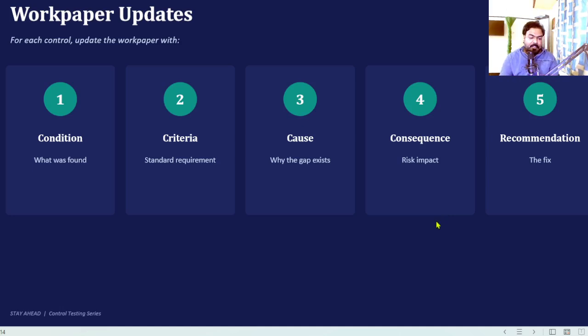Workpaper updates. This 5-part structure, condition, criteria, cause, consequence, recommendation, isn't just for this one finding. Apply it to every control you test in this audit. Condition is what you found, criteria is the standard requirement, cause is why the gap exists, consequence is the risk impact, and recommendation is the fix. Build this habit once, and every workpaper you write from here on will follow the same clean, defensible structure.